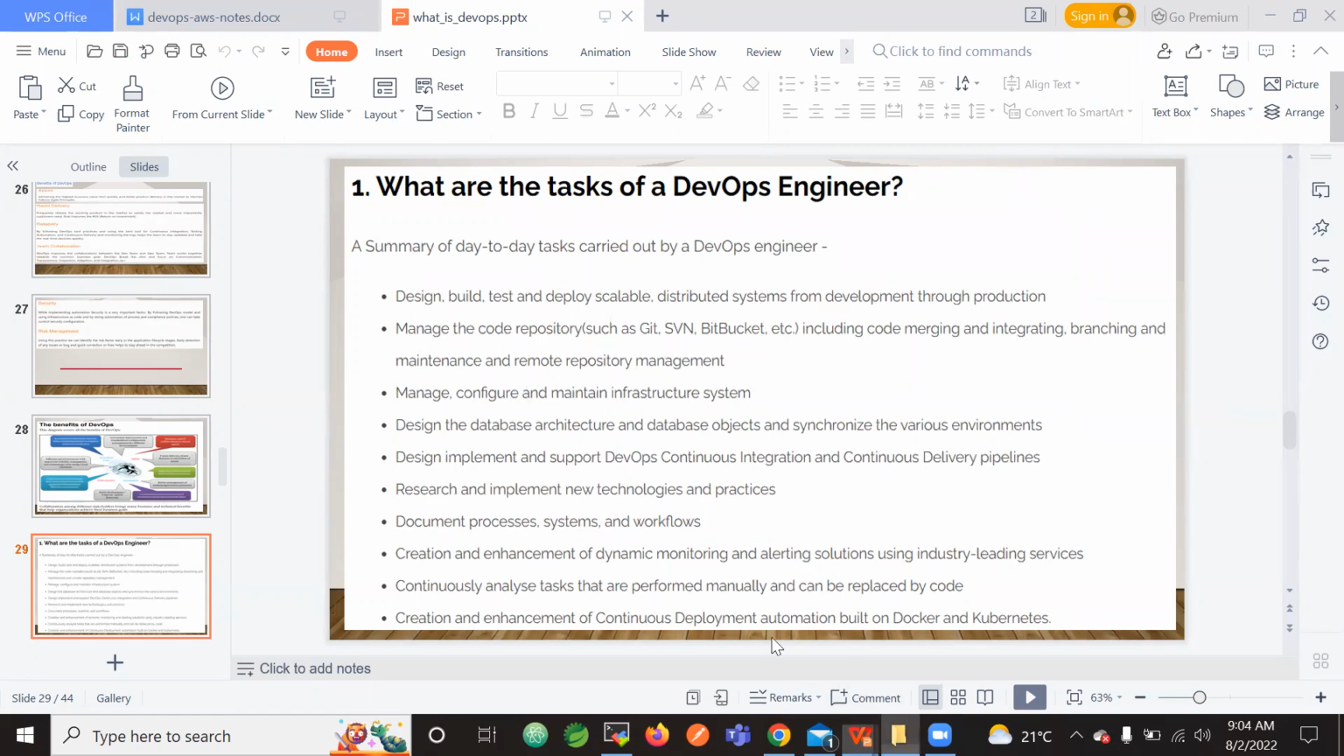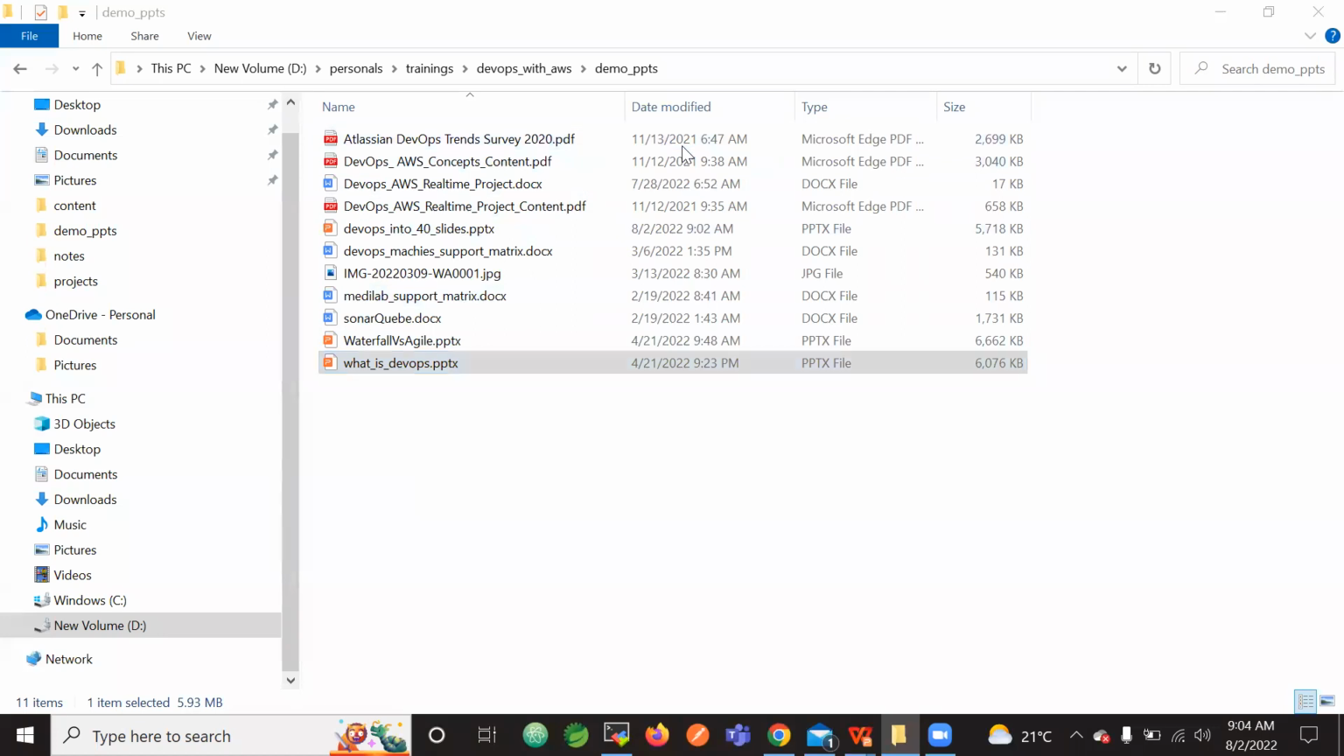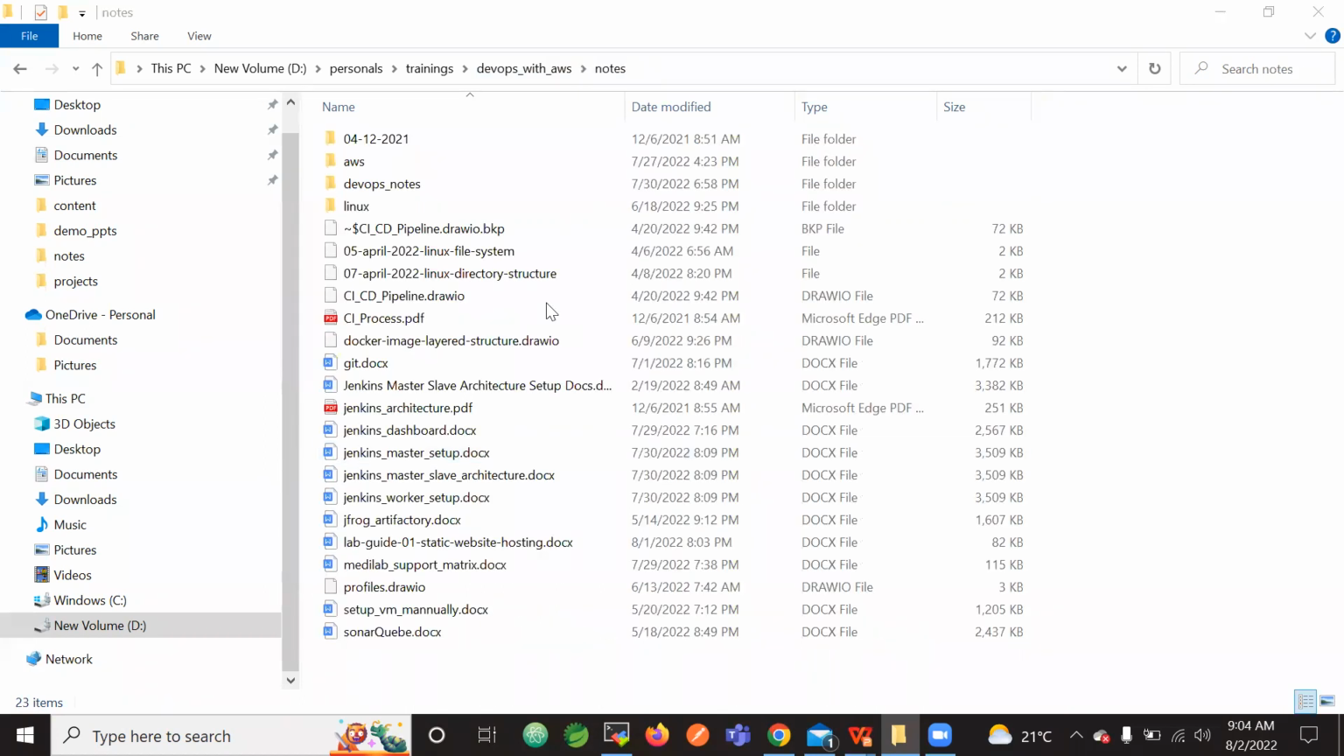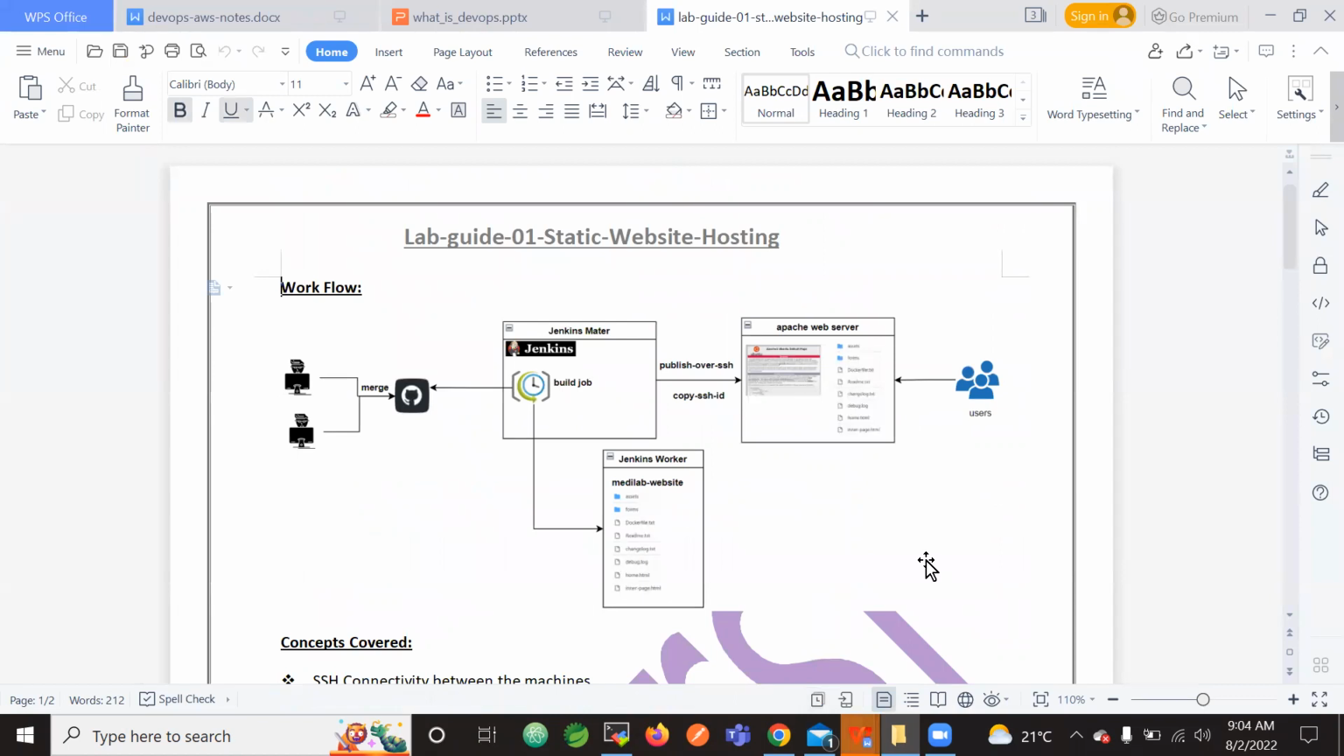Before understanding these tasks that a DevOps engineer will do, let me first open one document. This is a simple lab guide I'm just opening. Such lab guides you will get more of in your DevOps with AWS course. In DevOps, you will do 6 projects, and you will get more than 20 lab guides.